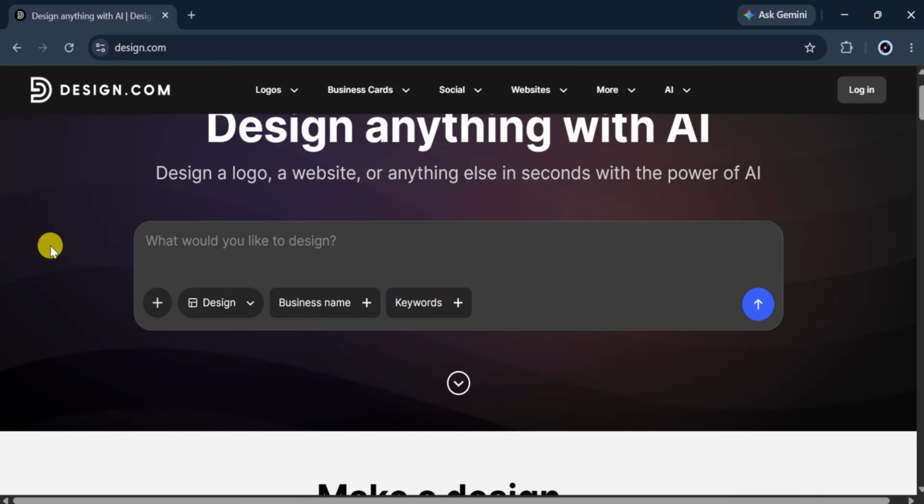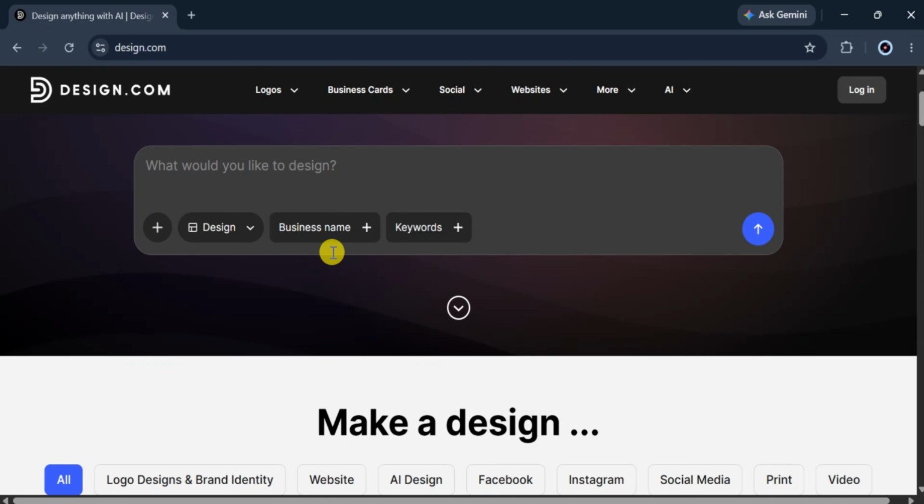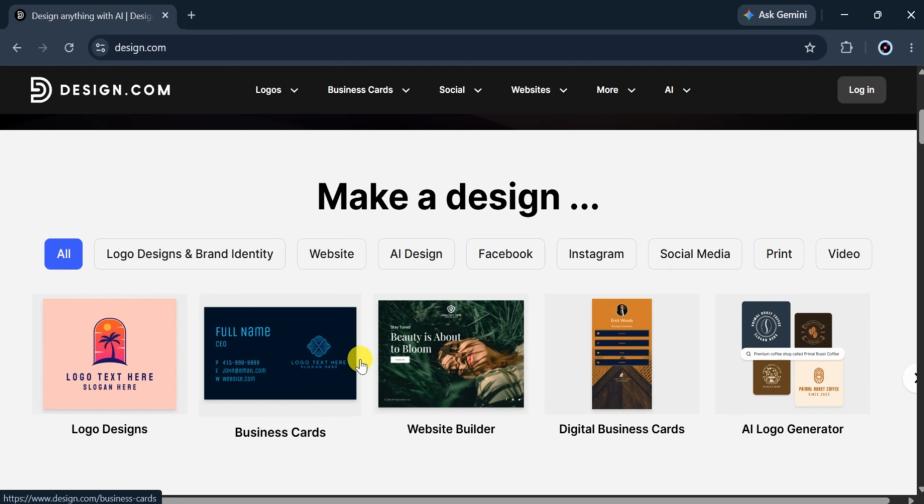Now let's click on Design to explore the tools available on this platform. As you can see, there are plenty of AI-powered design tools. You can create professional logos, business websites, traditional business cards, digital business cards, flyers, posters, social media graphics, marketing materials, and many other branding assets.